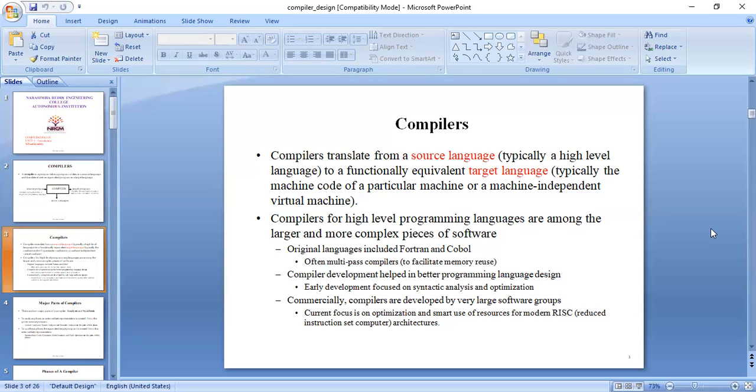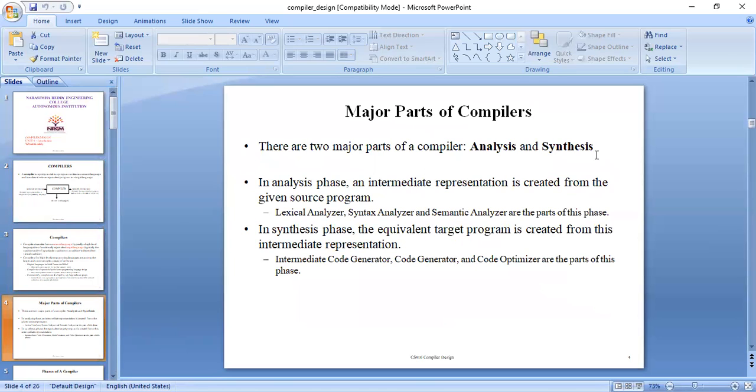A compiler can be broadly divided into two phases. See here, we have two major parts. First one is the analysis phase and the second is the synthesis phase. The analysis phase is also known as the front end of the compiler. So we have two ends, that is front and back.